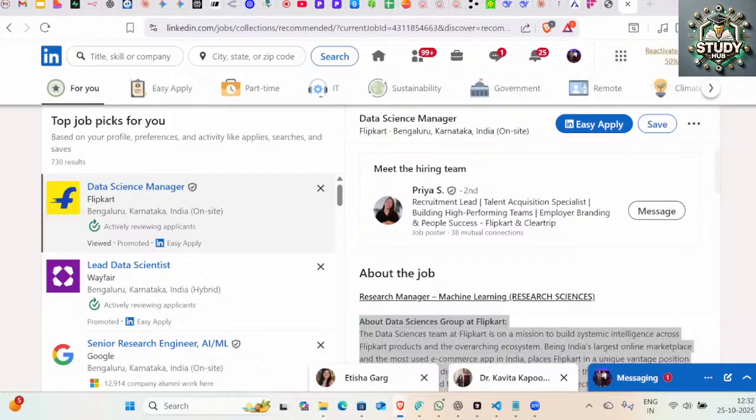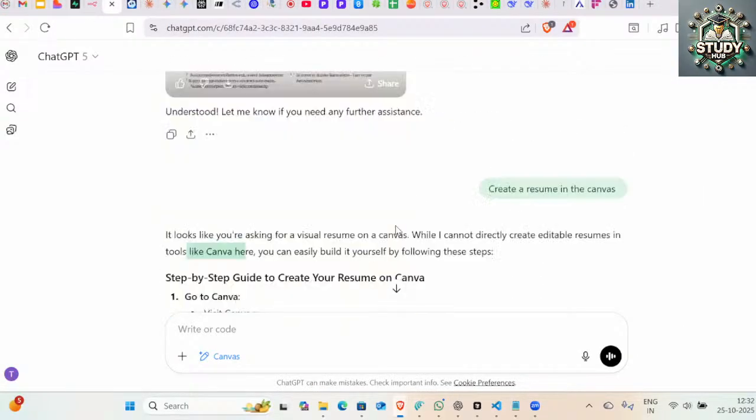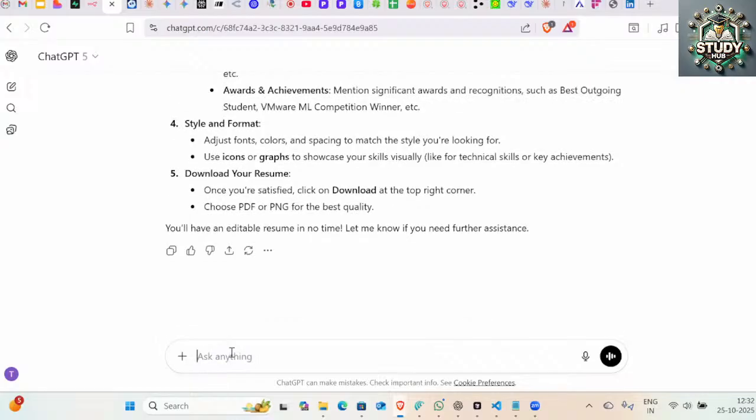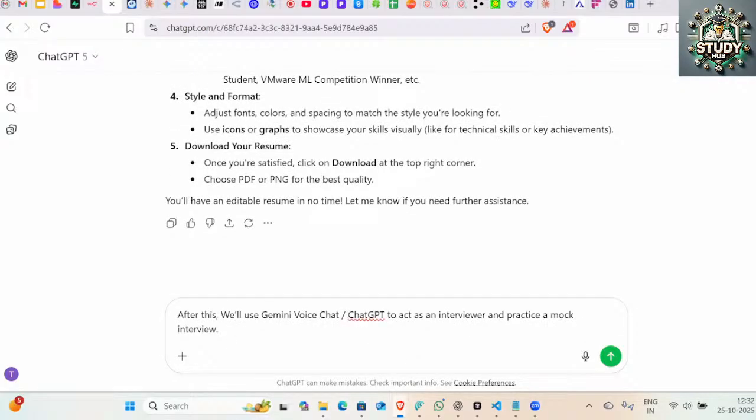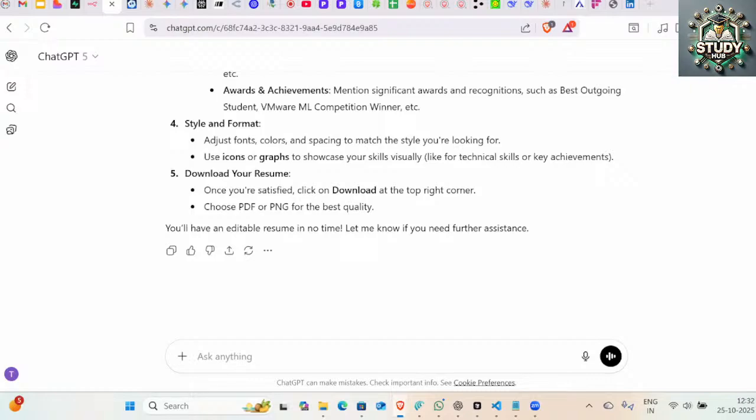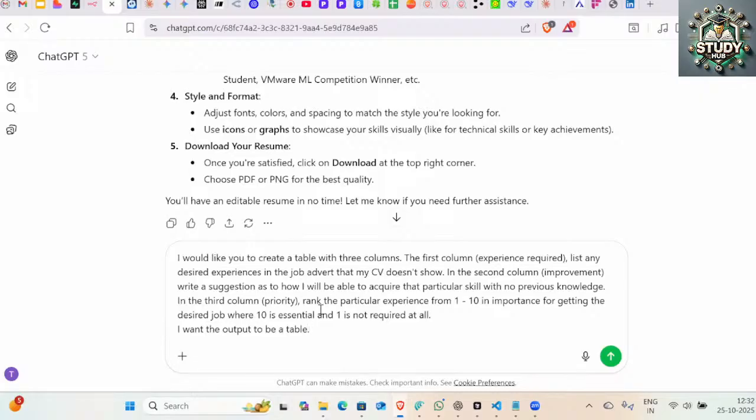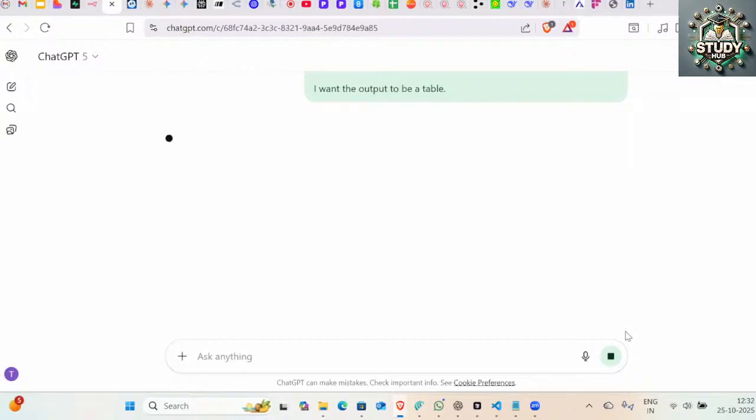And finally, you have to have your preparation strategy. You will be waiting; I'll not be getting the results of that particular application in one go. So I have to have my preparation strategy. And now I will use the AI again to come up with that strategy because it knows my current skills and what the requirement in the new job advert is. So I would like you to create a table with three columns. The first column, experience required. Create a second column where I need to learn or improve, and have a priority. So it has all the context: what job I'm applying to, what my current skills are.